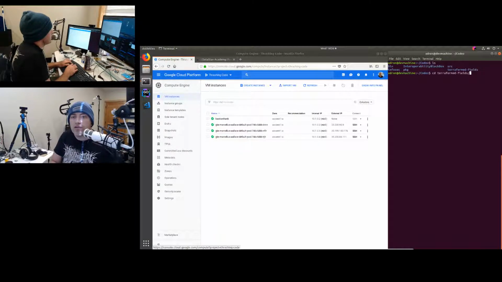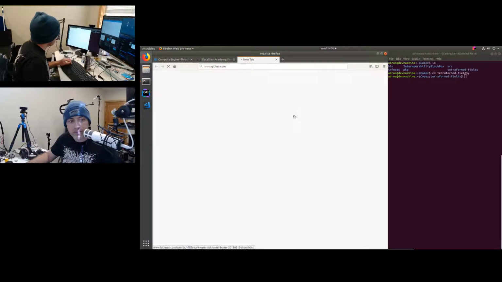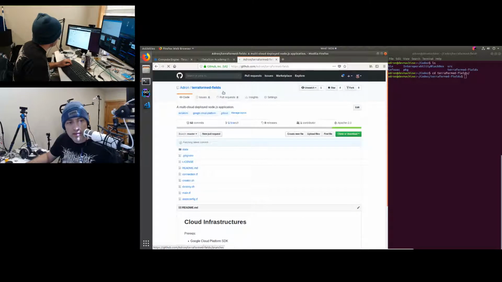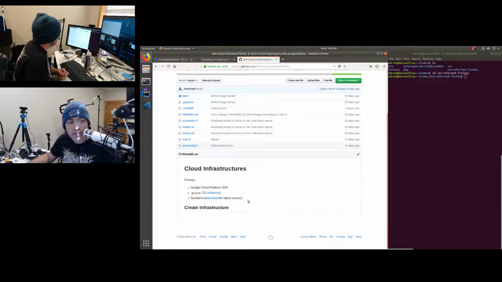Let's see here, terraformed-fields. Oh yeah, and this was out in GitHub land. Just to recap real quick. There it is. Yeah, terraformed-fields. So if you want to go clone this, it's at github.com/adrian/terraformed-fields. So everything will end up in there eventually. Very minimal prereqs at this point.